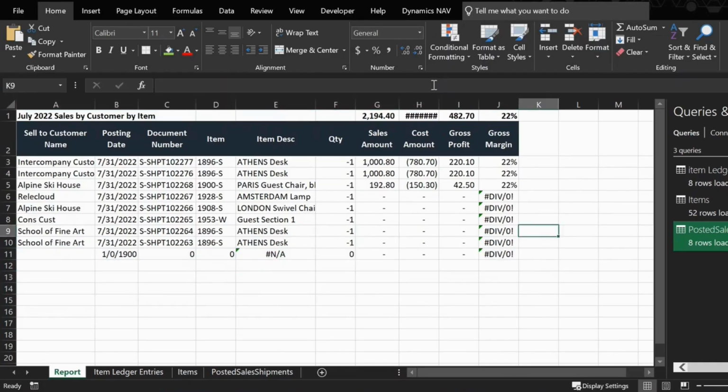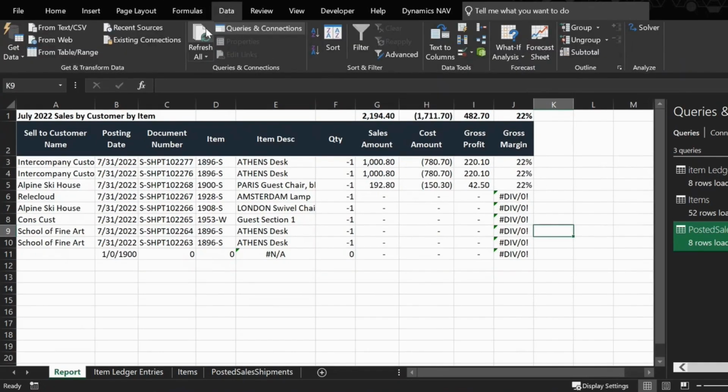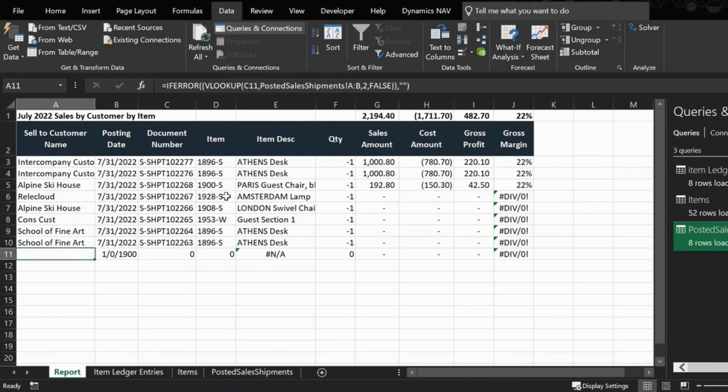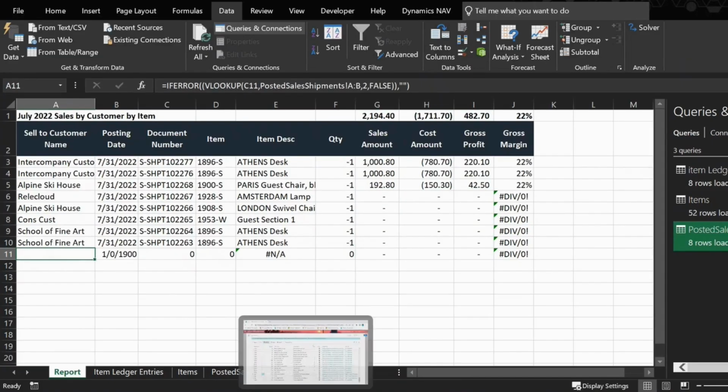So if you're just refreshing this report and the build is done, you can just go ahead and go to the data ribbon and click refresh all, and it'll talk to BC just the way that Power BI does, and it will refresh the report for us. So there haven't been any changes since I did this, and a lot of these were zero cost, so we can just ignore those. But I'm going to go ahead and post and ship and invoice a new sales document here, and we'll see if we can get it to show up.